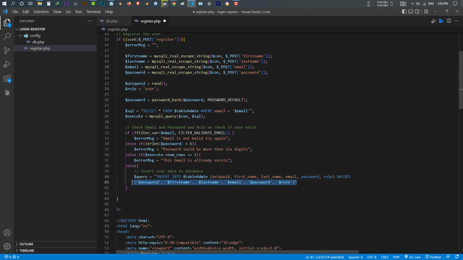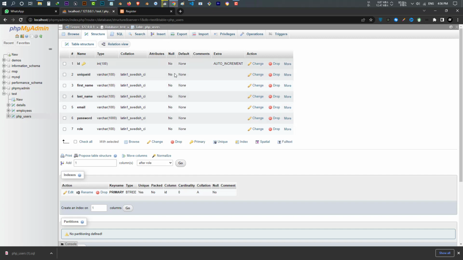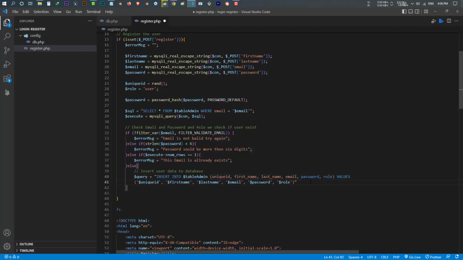This is the values, and these values come from here, okay, but these values are from your table, inside your table. You shouldn't mix those things with each other. Okay, the query is completed. Now all we need to do is to execute this query. How can you do that?